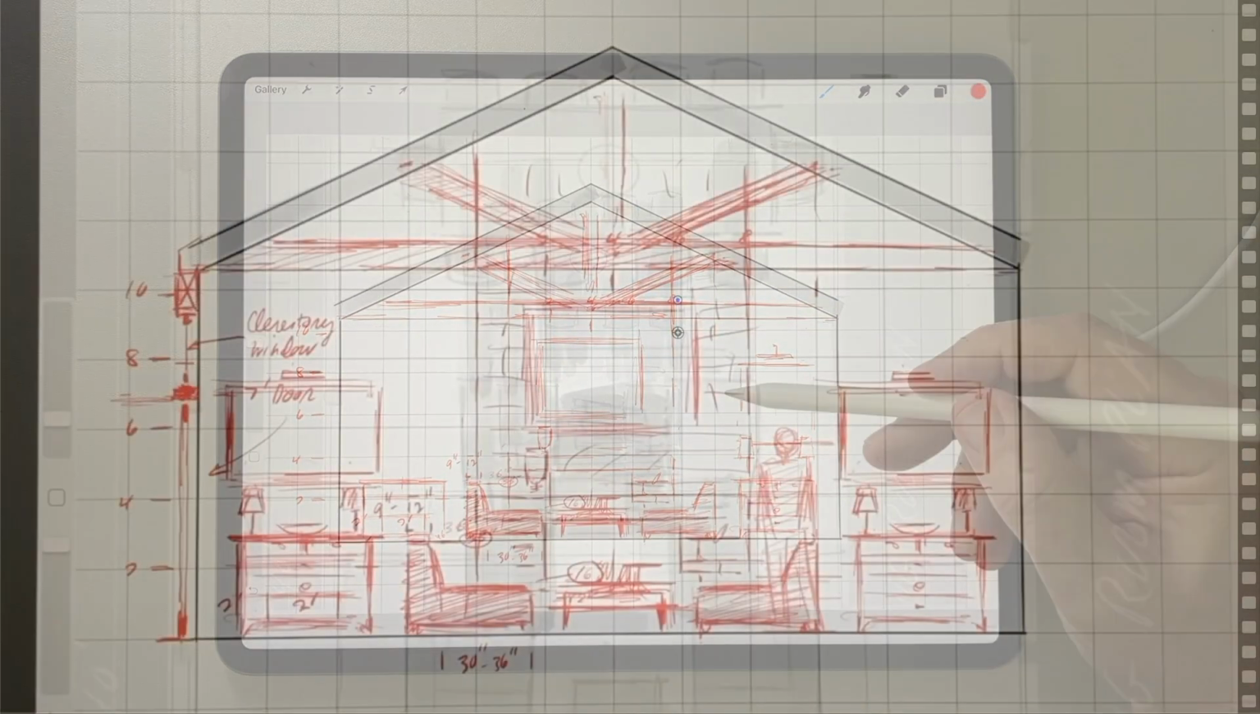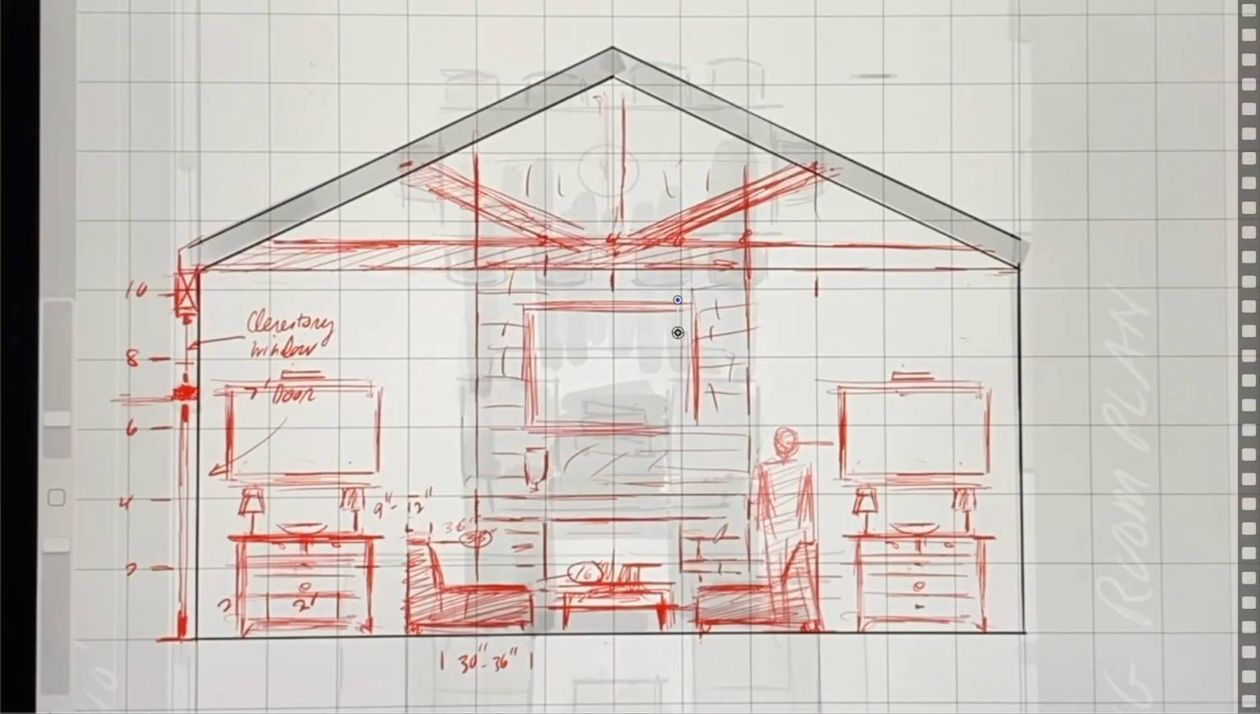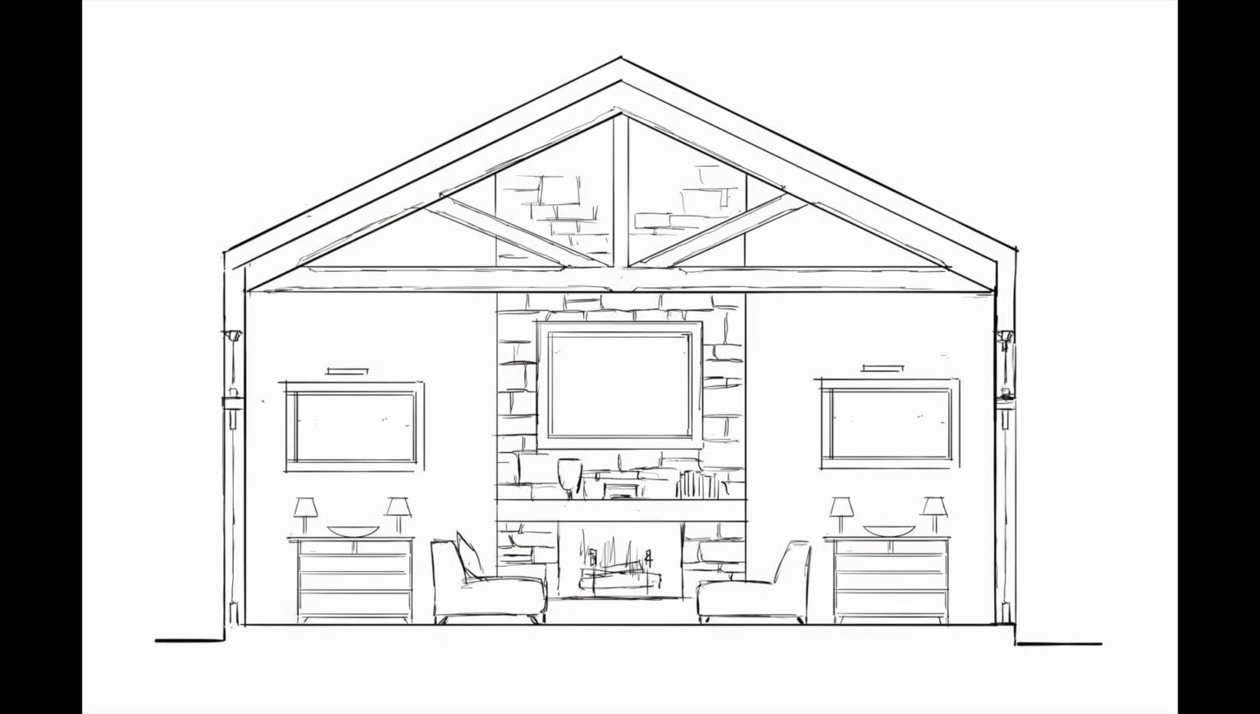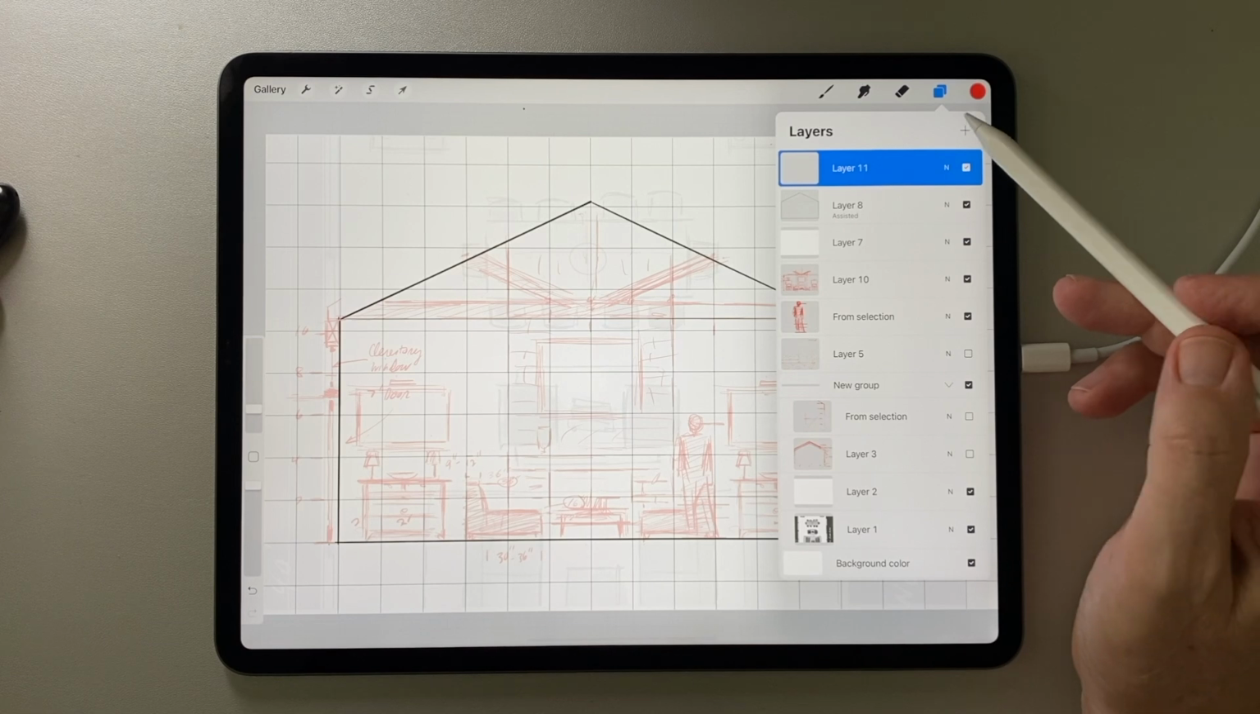But I know it is valuable to some of you to see how all of this comes together. And the main point here is to emphasize how rough this drawing is. And now we're going to turn that drawing into a more precise line drawing.